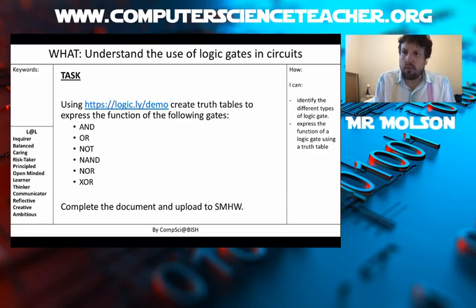Now I will just warn you that one of those gates has only got 1 input, so you will have to create a slightly different circuit for that one. Just in case you're not sure what you need to do, you will be able to download the document that you need to complete for the logic gates. You're going to use Logically to create the circuits, and then you'll complete the truth tables for each in that document, and then just make sure you upload your results to show my homework for me and your teachers to assess.